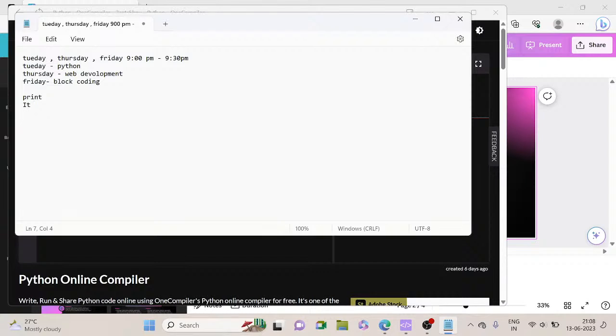So now the print function. The print function will help to communicate or tell the Python program to print a text on screen.